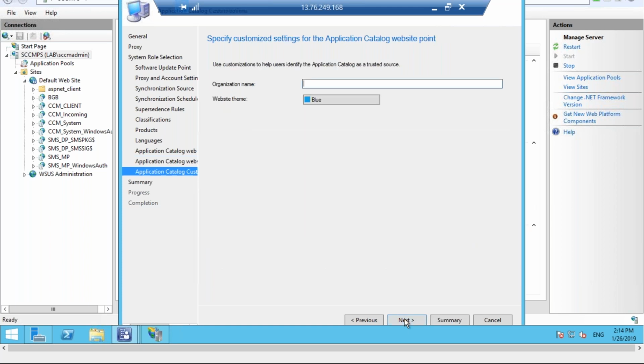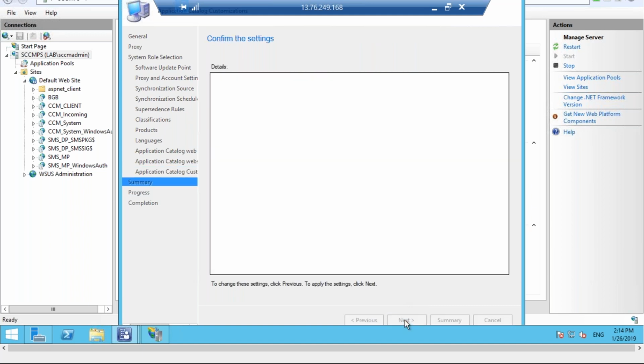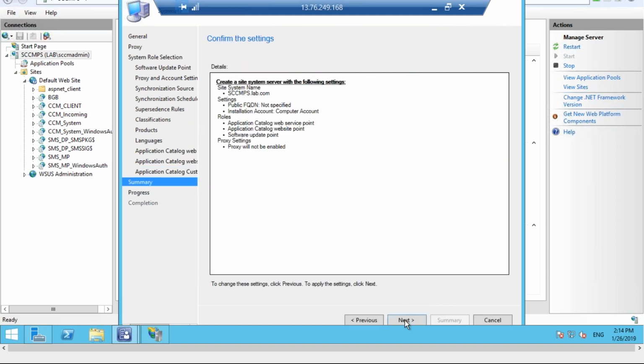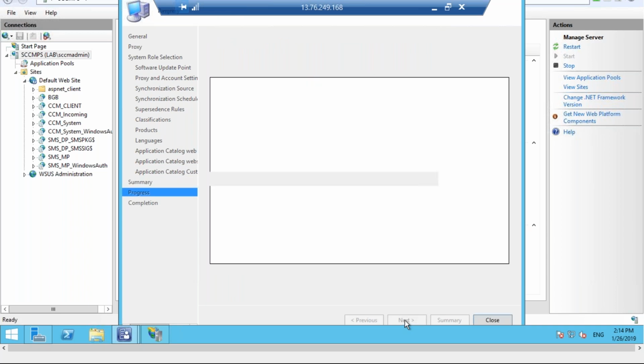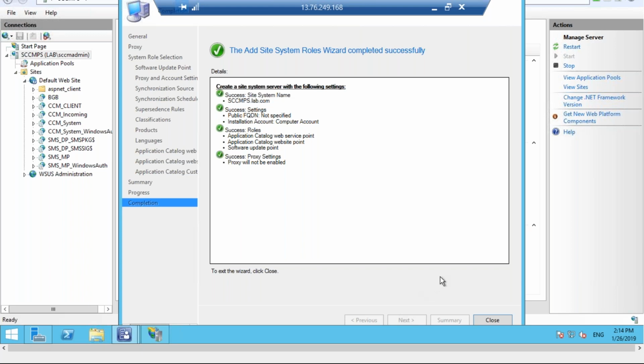Now the organization name which will be displayed on the website. So anything of your choice, Thisara Private Limited or anything you would like to keep. Now the color of the website, choose your color. The blue is okay, then next, and next. Very good. Click on close.